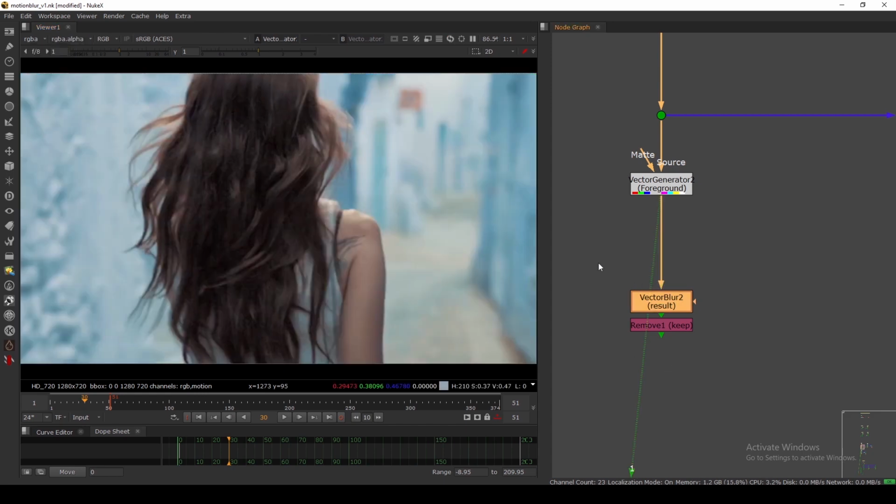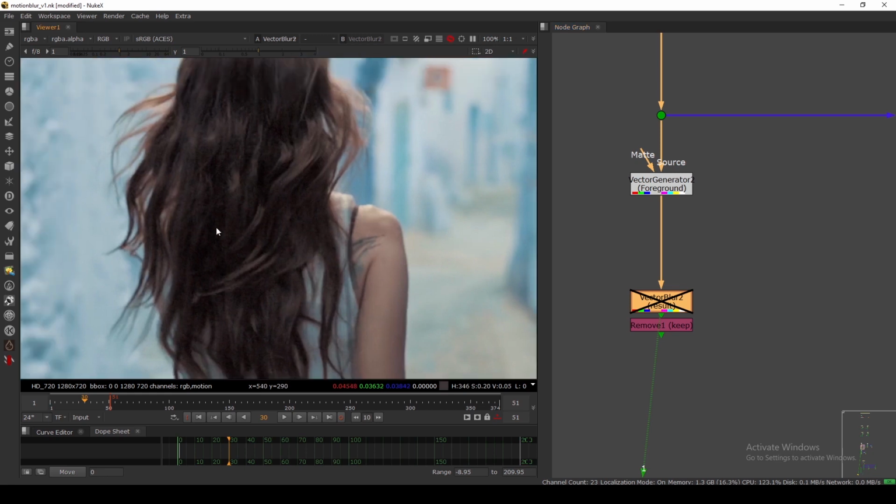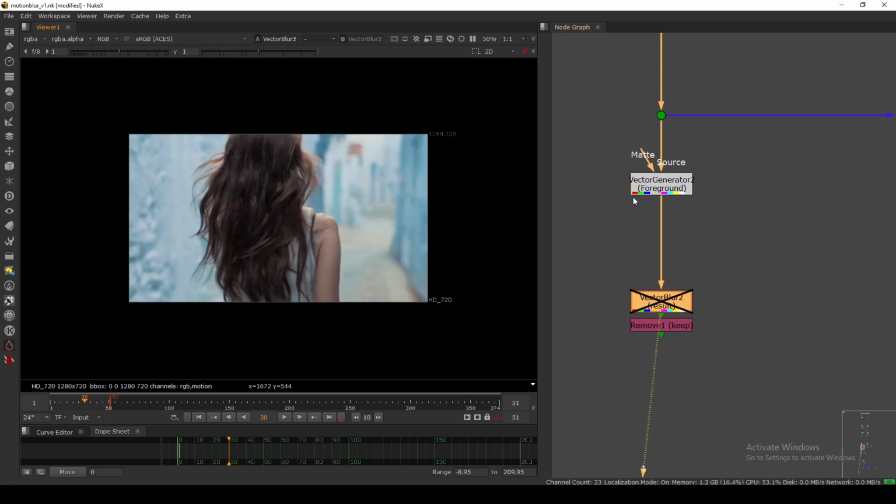Now we can use it in a vector blur. As you can see, if I use it in a vector blur, we are getting a nice motion blur. Only where the motion is will the motion blur apply. As you can see, it's not applying here because there is no motion here according to this frame. Only the hair is getting a motion blur. This is the best part of the vector generator. It's basically calculating the entire frame, and if it finds a pixel changing a lot between the previous frame and the current frame, it will apply a motion blur there only.